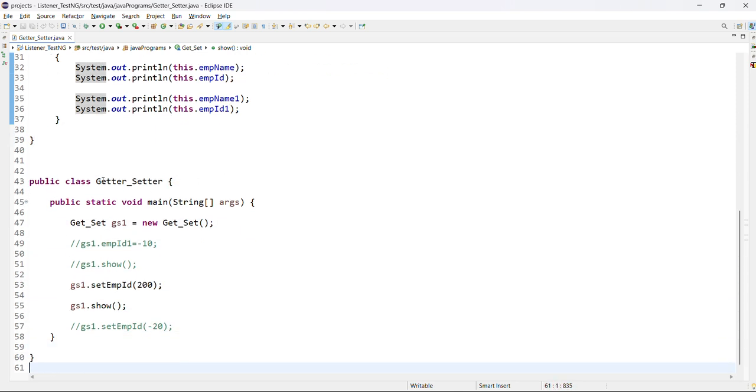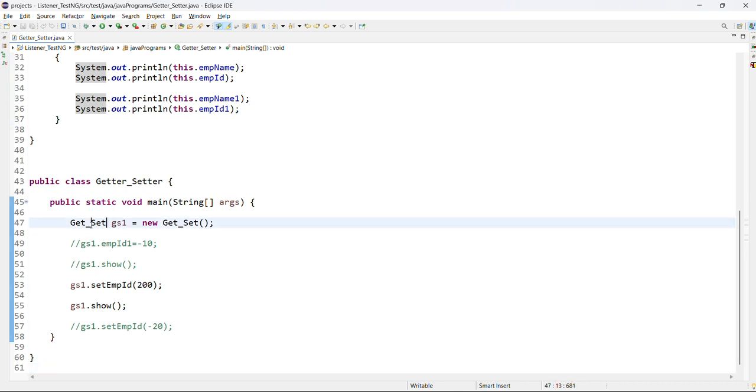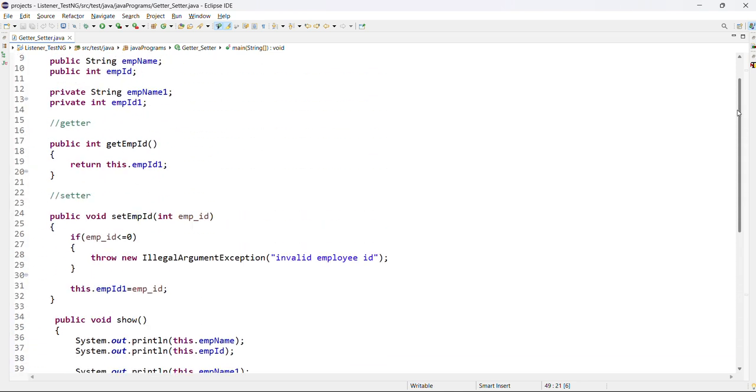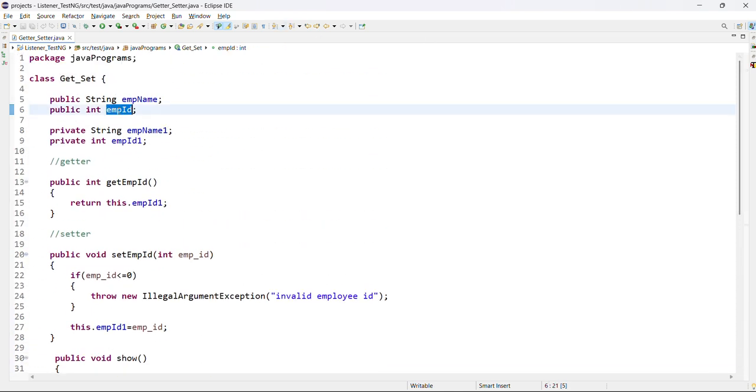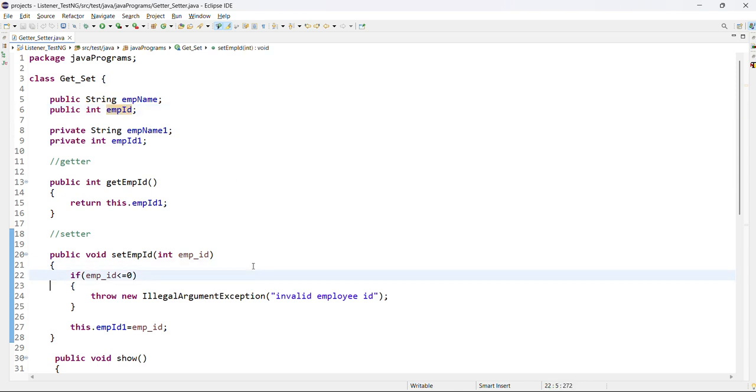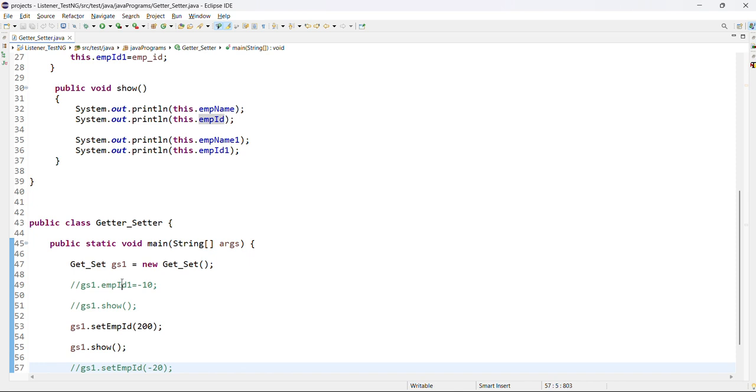So in the main class, getter setter, and inside that public static void main. Now to access these variables, we need to create the object for that class. So I'm creating the object of this getSet class, gs1 equal to new getSet. Now suppose I want to set the value of this employee ID. So how can we do that?